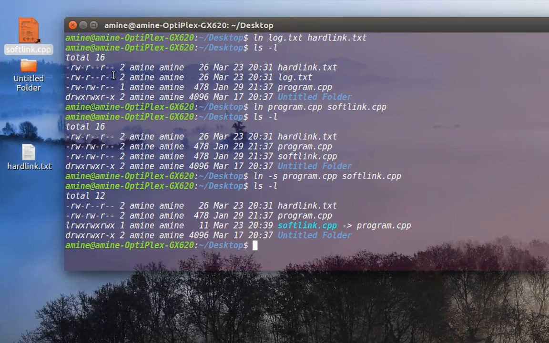So that was just a brief introduction to the differences between hard and soft links.